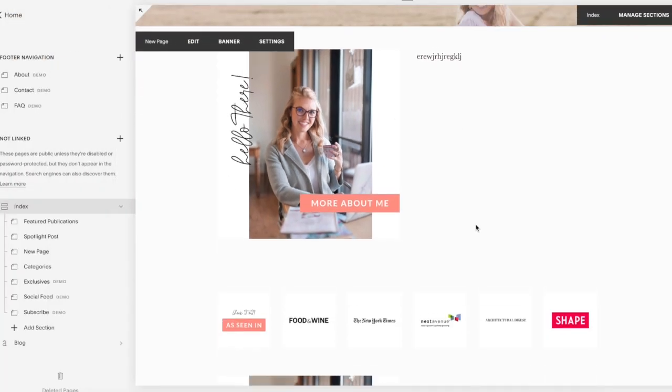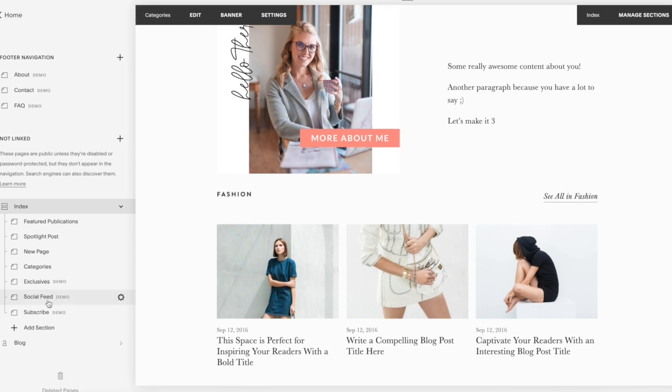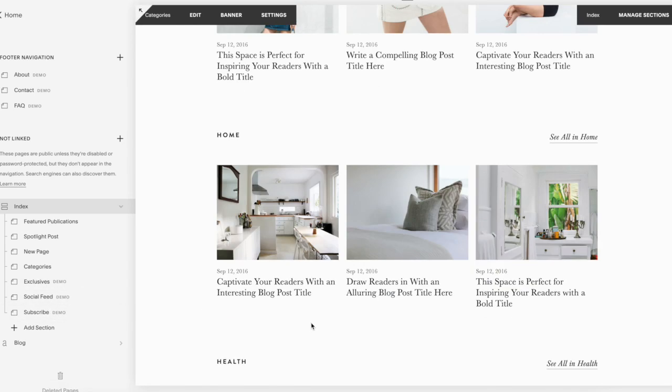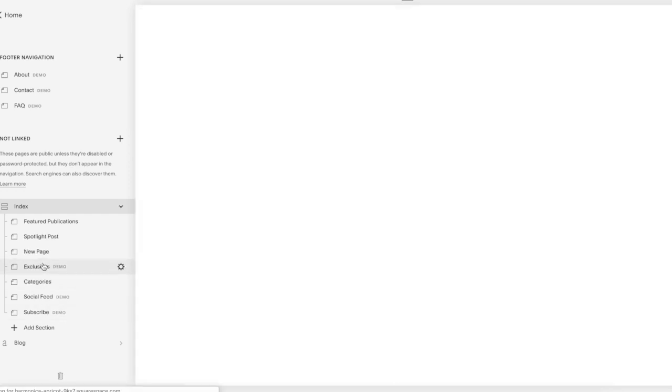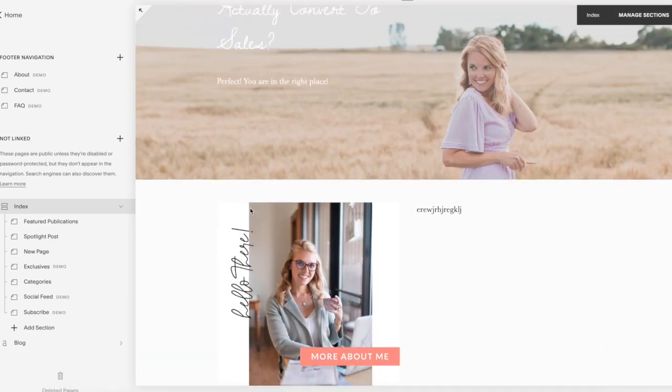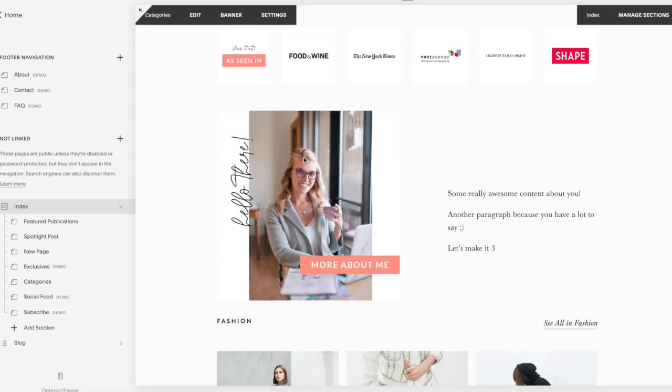and save that. And then I can delete these two things and drag this block, which is the exclusives, in between my new page and the categories. So we'll take a look. So there's that. Here is this. And then, like I said, I'll delete these.